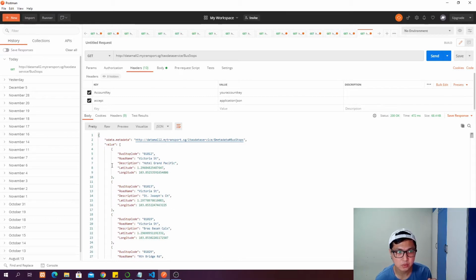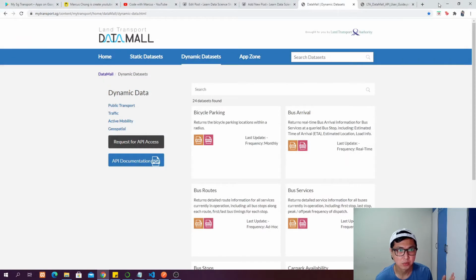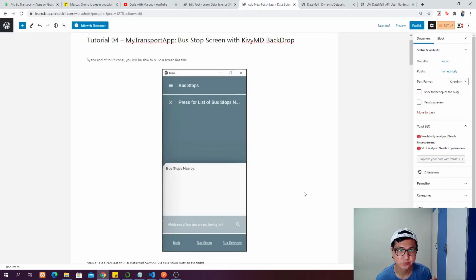So we are going to take this latitude and longitude information to create a marker on the map view, which we are going to do in the next tutorial. But here, I just want to show you how you can get the bus stop data from the LTA DataMall. But before we proceed to get this data, what we are going to do today is create the backdrop. So let's go to your Visual Studio Code.